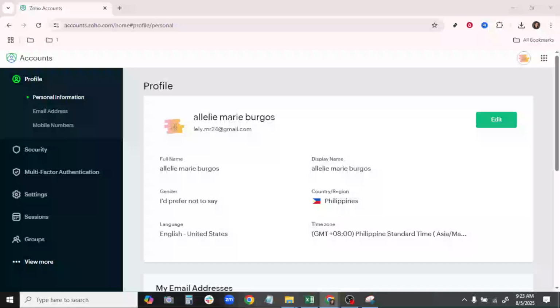In today's video, I'm going to teach you how to change your Zoho Books password following the full 2025 guide. If you're looking to update your password to enhance security or it's just time for a change, you've come to the right place. Let's dive right in and walk through each step so you can easily change your password.